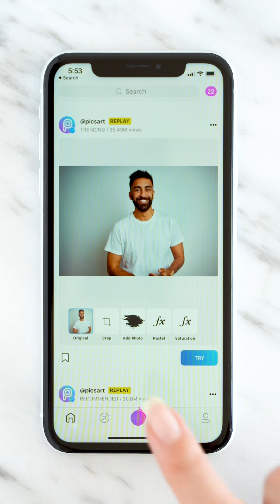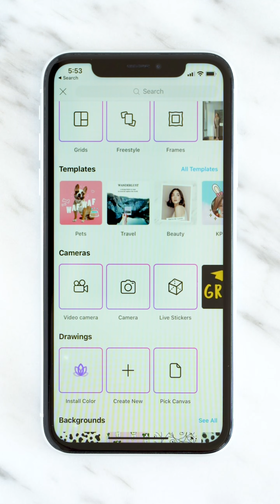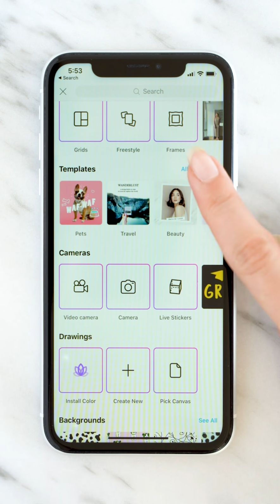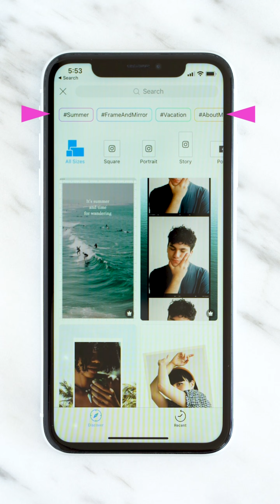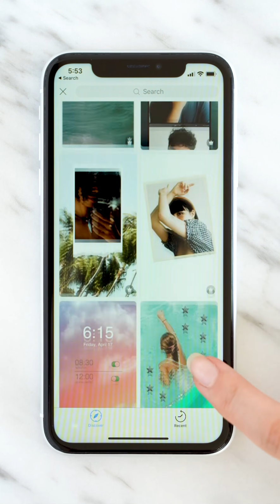To start, simply press on the plus button and scroll down until you see templates. Tap on all templates to check out the full selection. From here, you can search by keyword, sort by size, or browse by category.